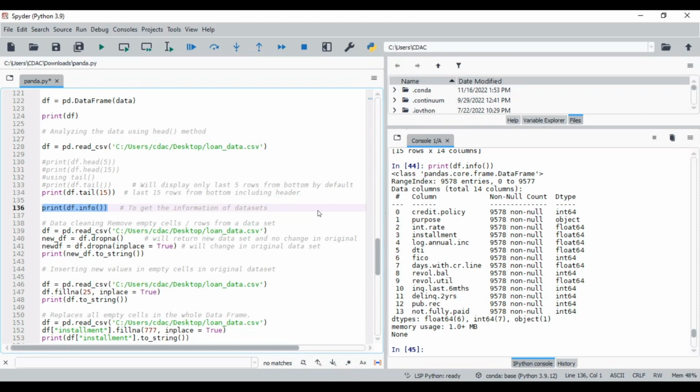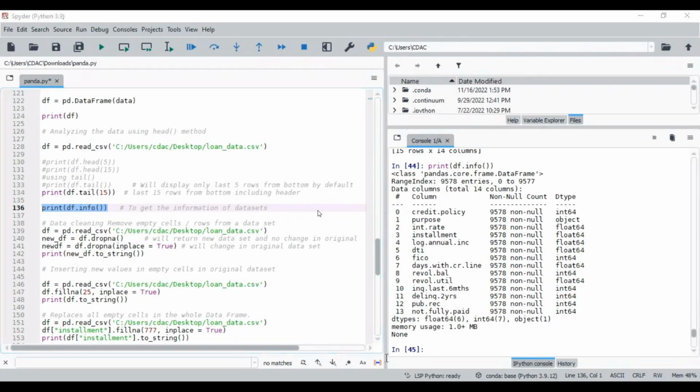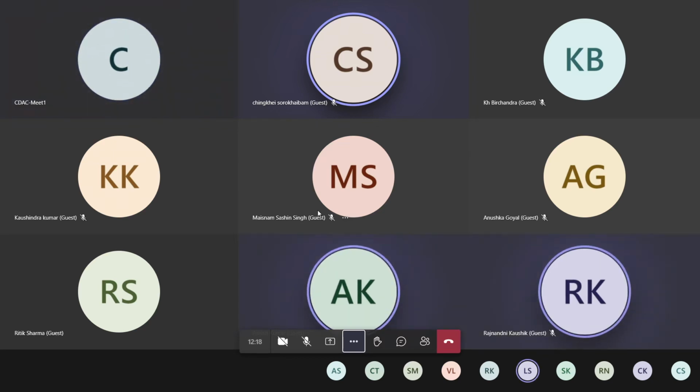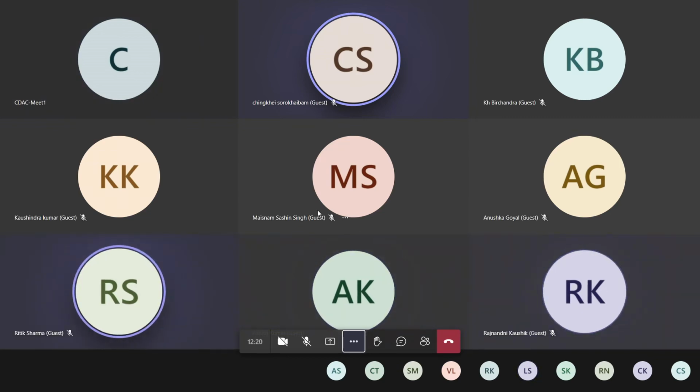Okay. Now suppose I just want to give you a brief description of my data set that I am using here. My Excel sheet is visible to you all. Excel sheet is visible to you all or not? No, sir. Not sir. Not yet. No, sir. Now it's visible.